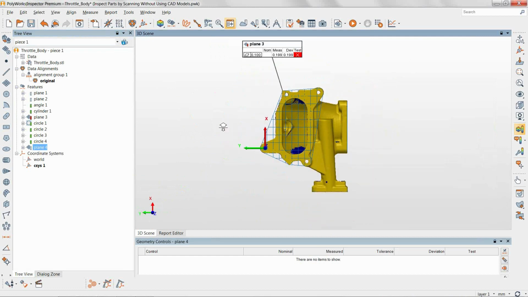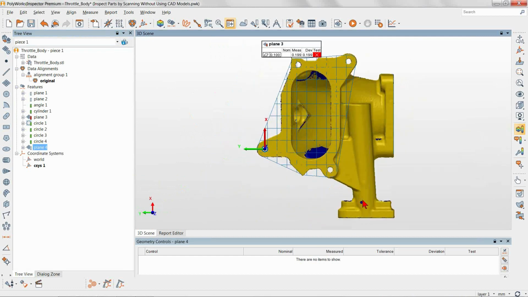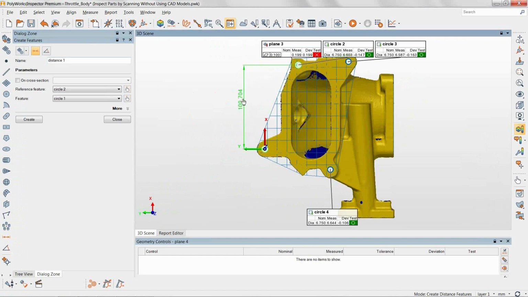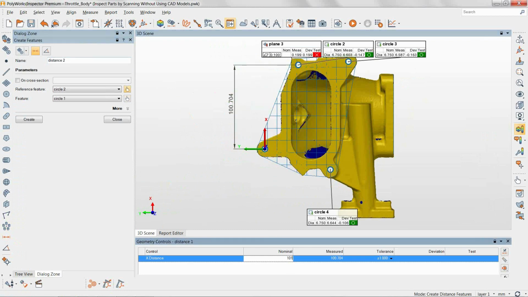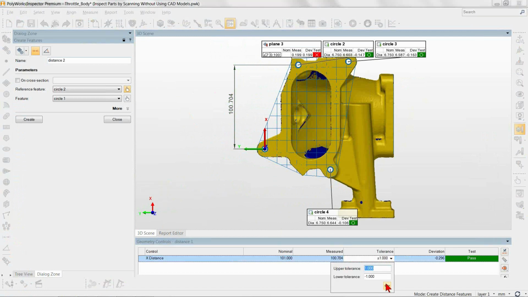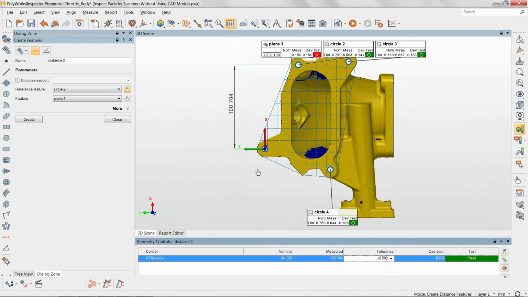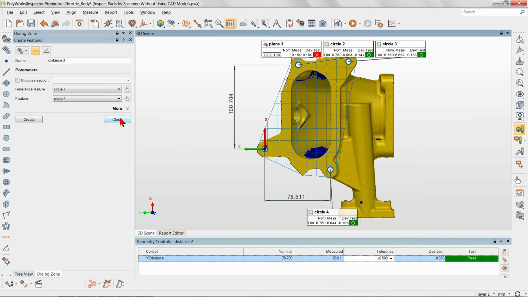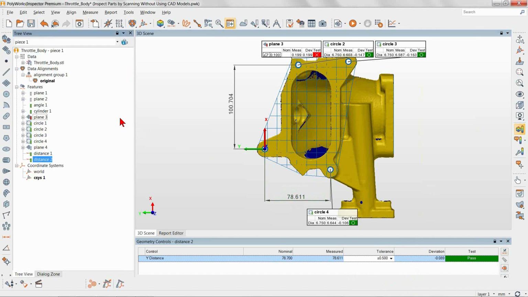Now that we have our coordinate system relatable to the part, I can go ahead and take more advantage of my views down here to drop in those distances. So let's go ahead and bring back our holes and grab our distances. So the first distance is nominal value of 101 plus or minus 0.5. And we'll drop in our distance down here. That is 78.7 of plus or minus 0.5.